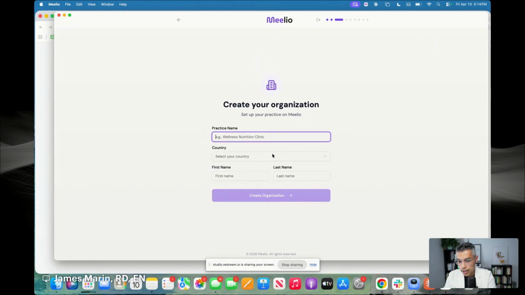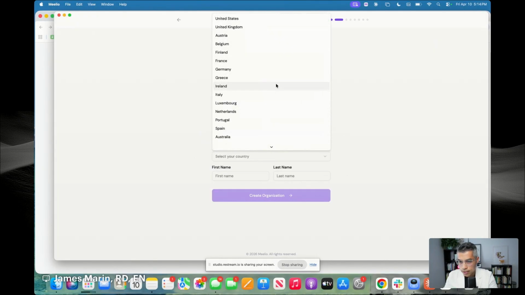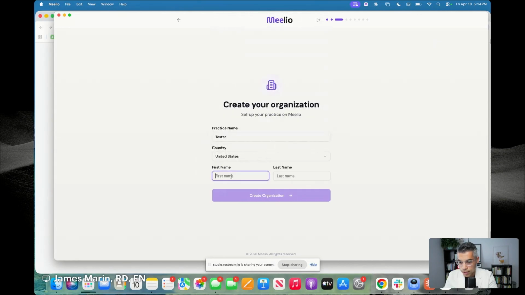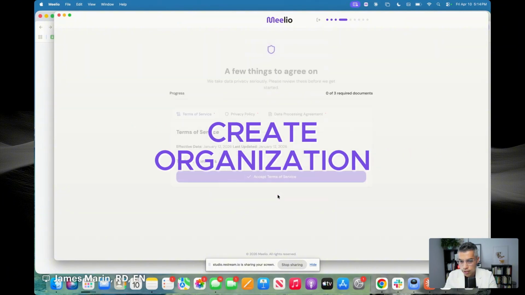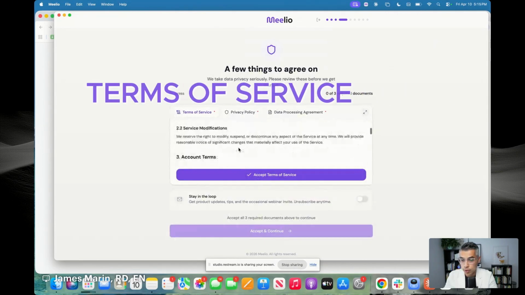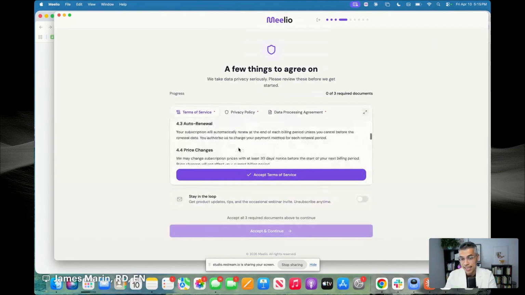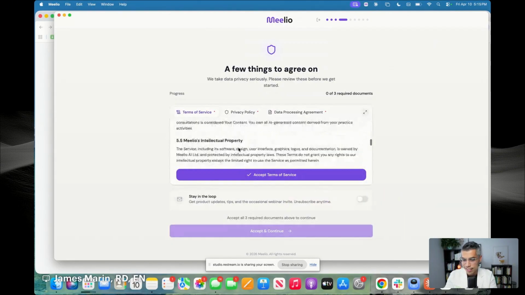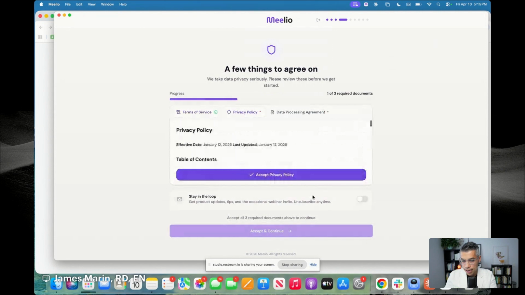Let's call the practice name Tester. Let's select our country. We're in the United States. Let's do first name James, last name Marin. Create organization. There's terms of service. You're welcome to read all of our terms of service, privacy policy, data processing agreement, all of that good stuff. But let's go ahead and accept that.